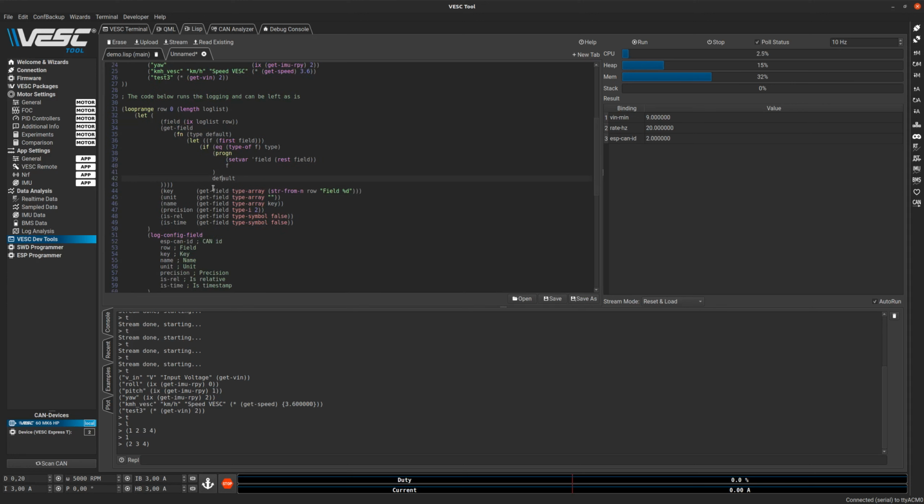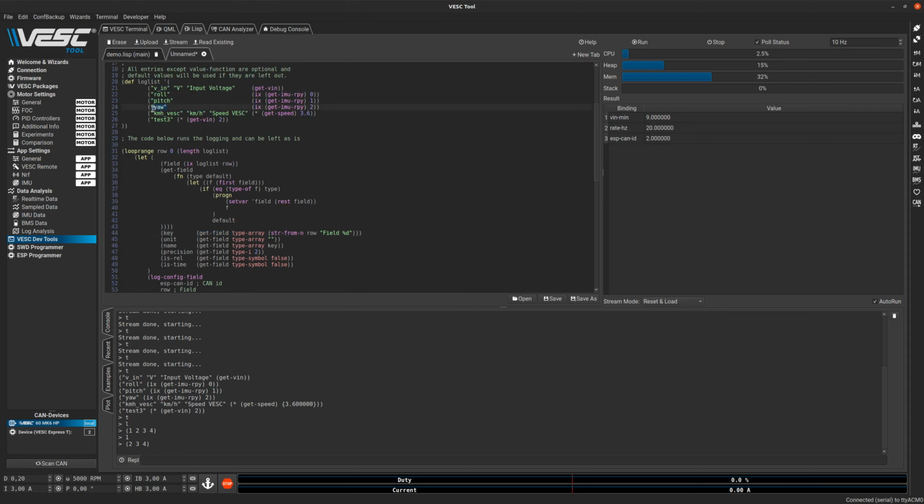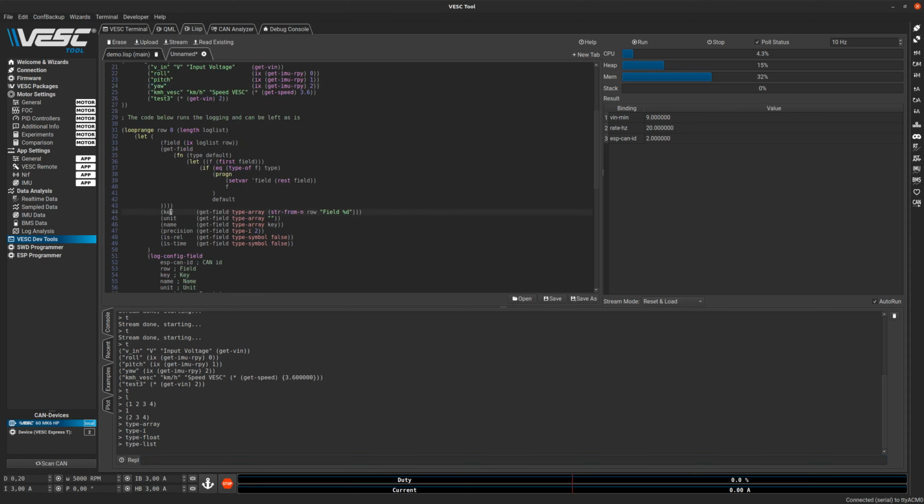And then we can just make them, so we do key, and then we get field type array. And if you want to know what the type is, you can use type of, and you can even do that in the REPL. So if you do type of a string, you get type array, type of a number, you get type I, floating point number, you get type float, and so on. The type of a list, which the last thing is, will probably be type cons, not type list. Makes sense.